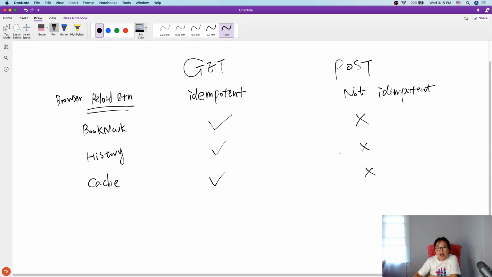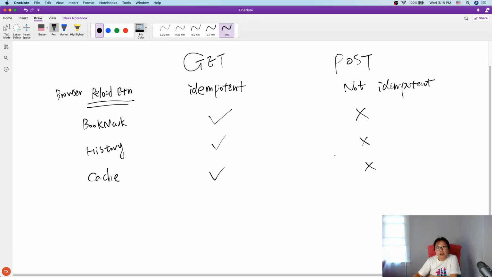Actually, those are not that critical. The other critical thing is the query parameter, the query string. The query string for the get method is in the URL.